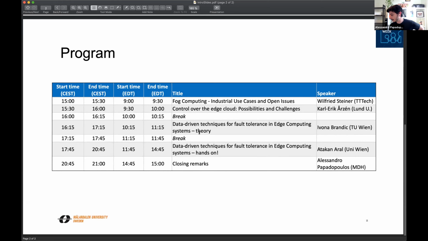Okay, but finally, we are having Ivona Brandic that is focusing on data-driven techniques for fault tolerance in edge computing, and this is going to be a 1-hour lecture. And right after the long break, we are going to have a much longer hands-on session on some more practical aspects of what Ivona will present. And this last session is going to be given by Atakan Aral from University of Vienna. And I will just make some closing remarks. So I report here the schedule in Central European time.